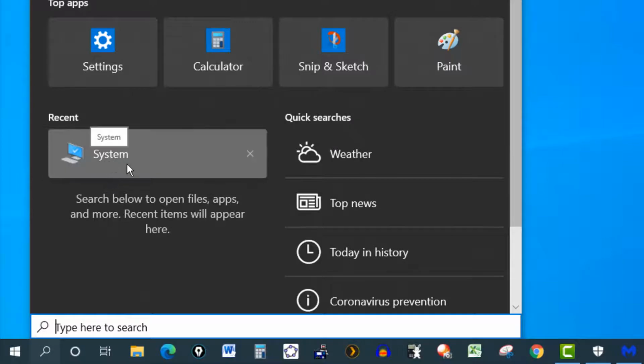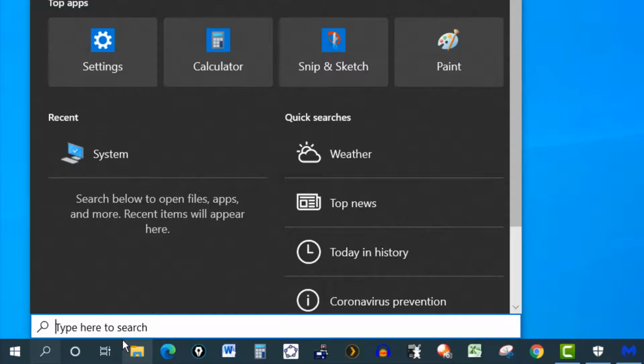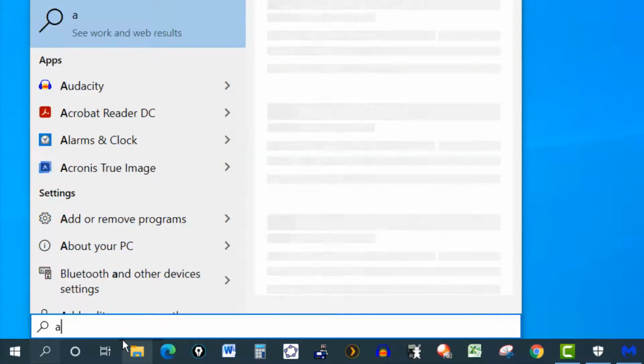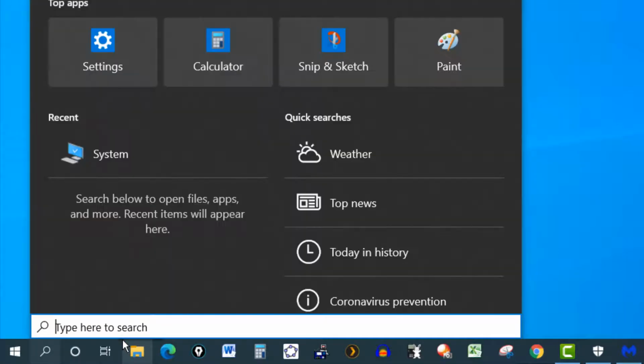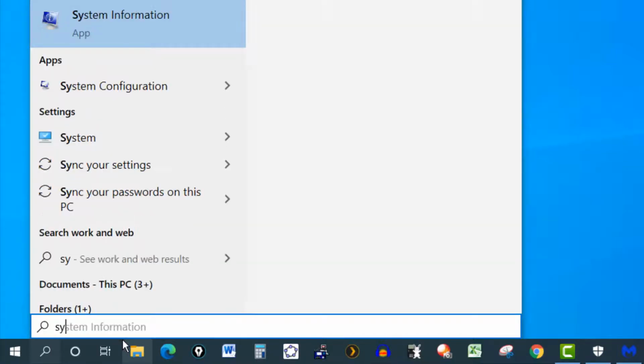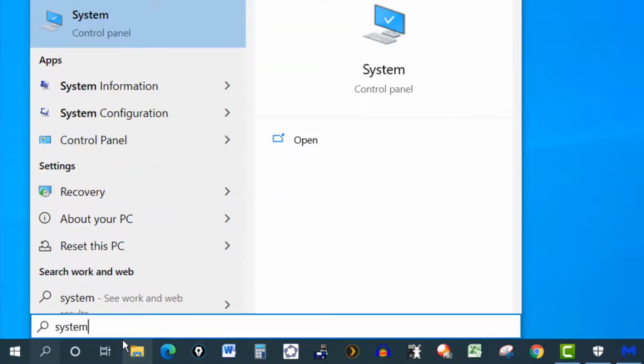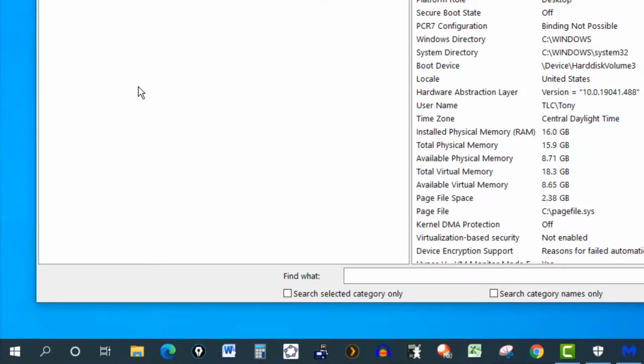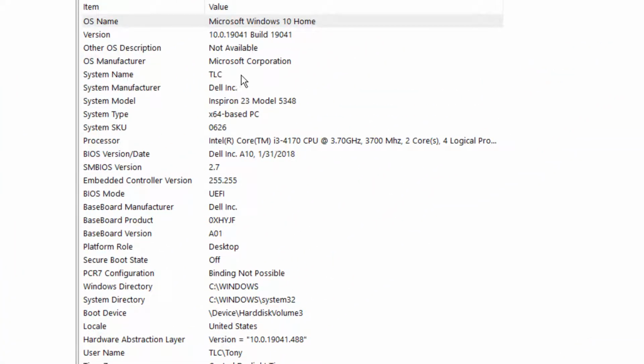And notice once you've used it, you have it right there on your screen, system. So you can close it here, or we can type in again, system. And I want information, system information, and it's all right here, so I don't need to type the whole thing. So I'm going to click on this. And we get this page right here.